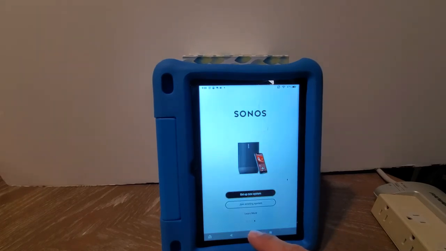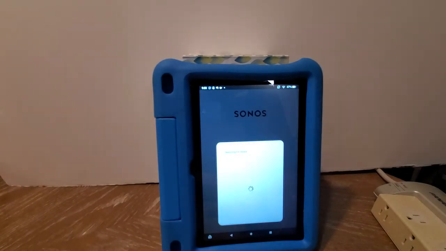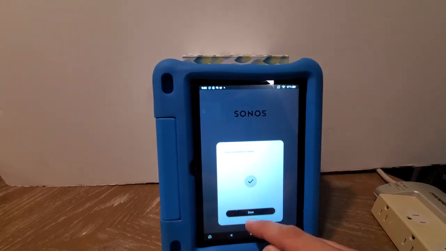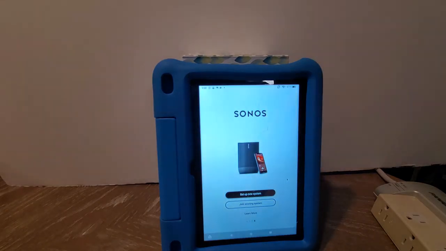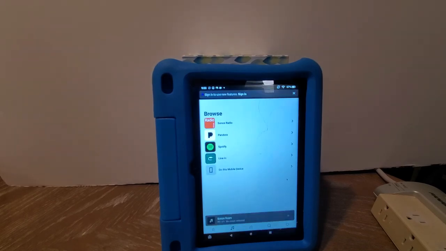From there, we can click Join Existing System because we already have a system. Give it a moment and it'll join your system. Go ahead and hit Done. And we're back online.